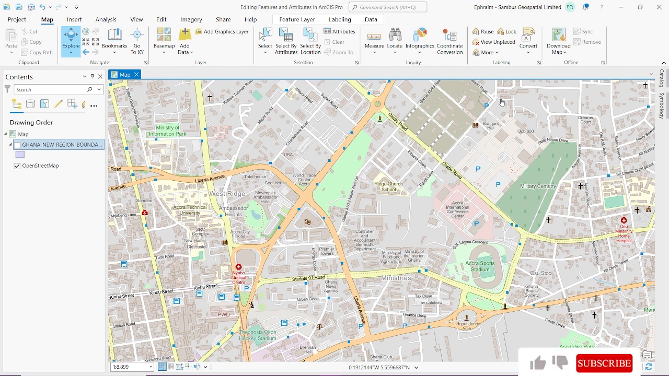So now that we've understood what editing, features and attributes are in ArcGIS Pro and GIS, we are going to start with a hands-on training. So our next thing is to open the ArcGIS Pro software.